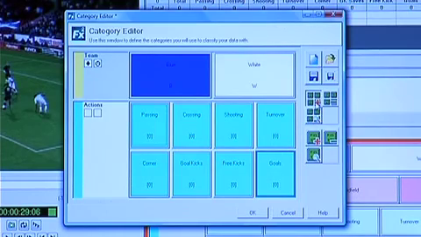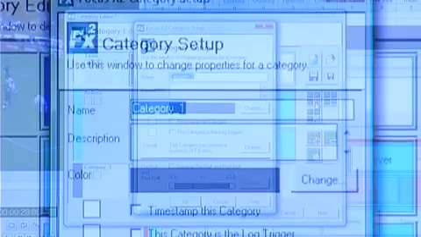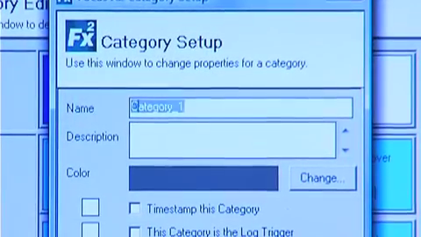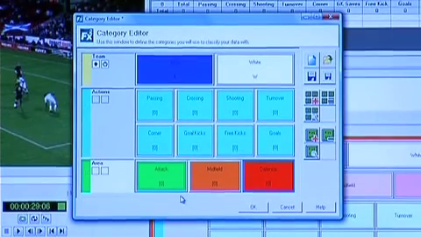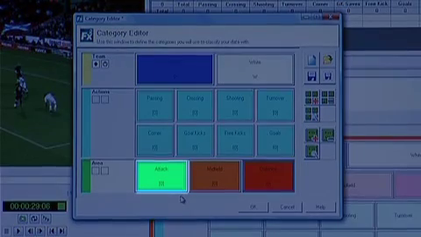The final category that we want for this soccer match is the area of the pitch. Again, we go through the same process in the category setup window, naming the category area and creating the buttons. Here we have attack, midfield and defence.